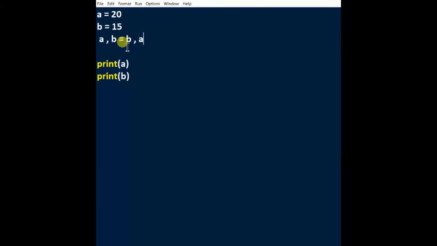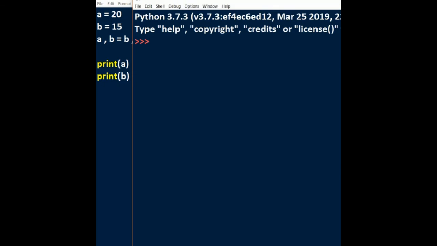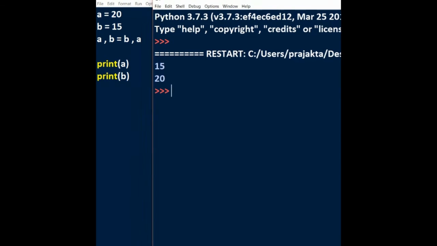So save the code and run this. We can see the values are swapped. The value for a is 20 and b is 15. Our output is the swapped numbers.